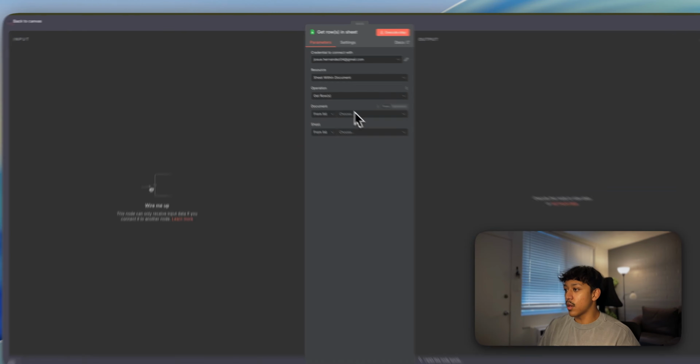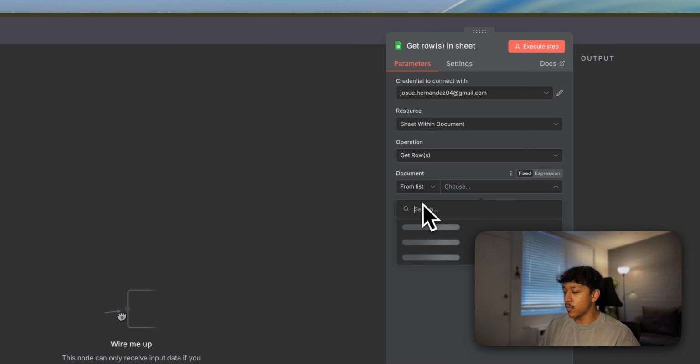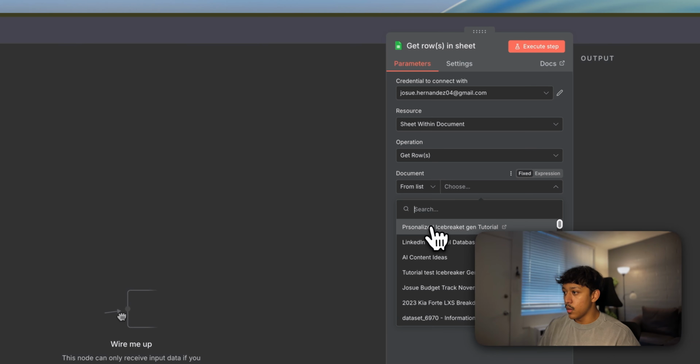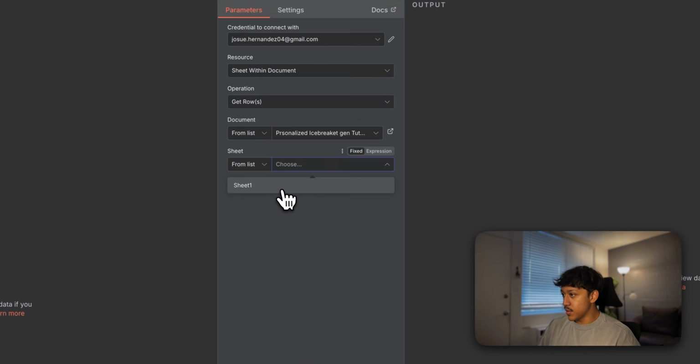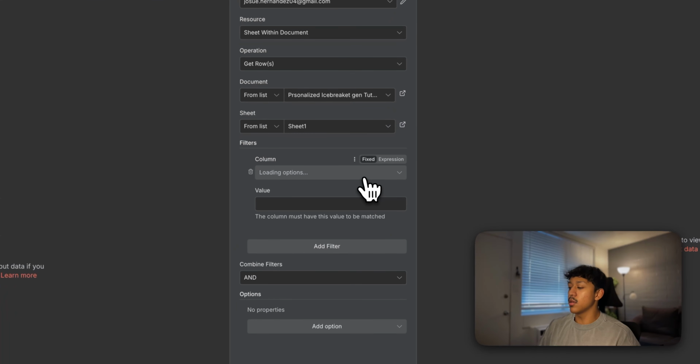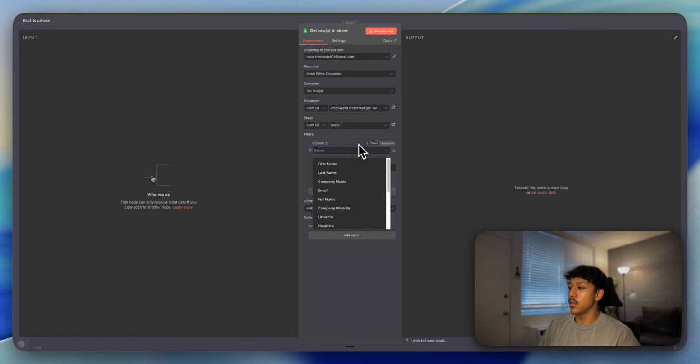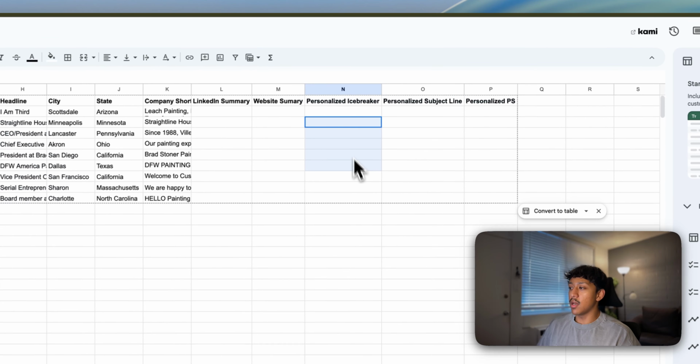So once you've connected your account, you want to look for that document. For me, it's going to be the Icebreaker Gen tutorial. Then we're going to choose the sheet. I'm not going to name it anything else. And there's some filters that we want to add. In this case, we only want to pull in the leads that do not have an icebreaker.